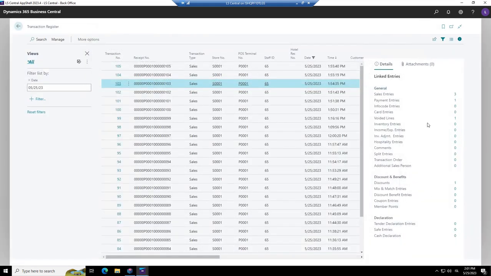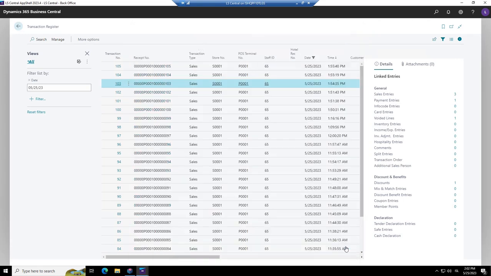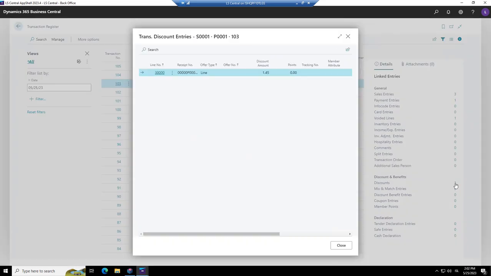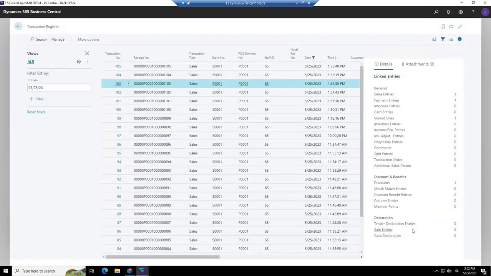And we can always go here and look at payment entries directly. We don't need to go to the card. We can go and have different things. And did you remember what we did? We did a discount for one of the lines. So we see here a discount, a manual discount. And here it is. If we maximize it, you will see more information, the discount amount. So the transaction register registers everything about the sale in detail.